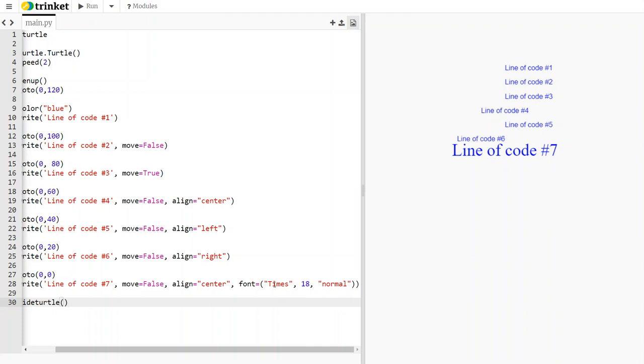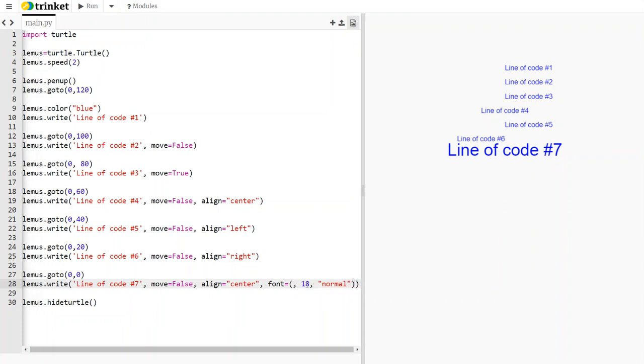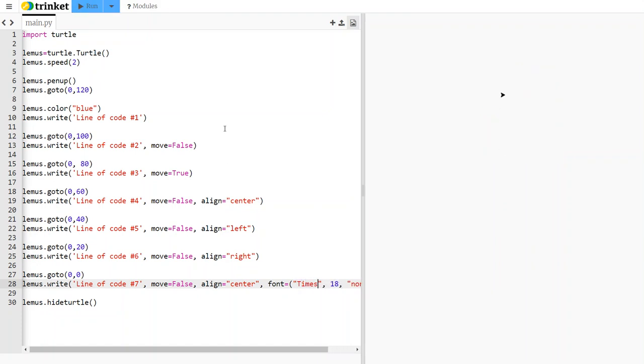You can change the size. You can change the font. What if I wanted Arial? Well, we're all familiar with the Arial, so let's change the font to Arial. Okay. And you can play around with the fonts. I'm going to go ahead and just change it back to the Times. That way, it'll be the regular one.